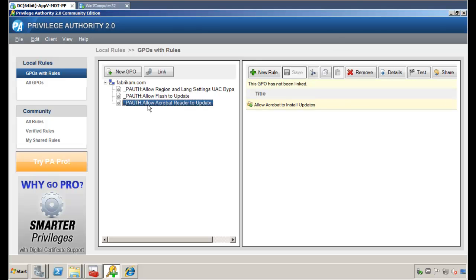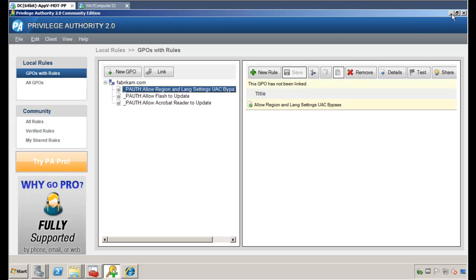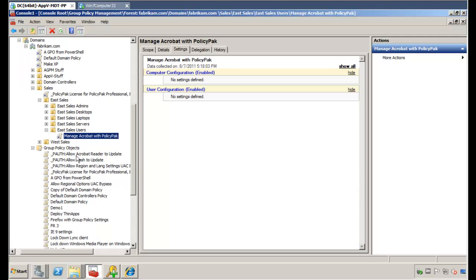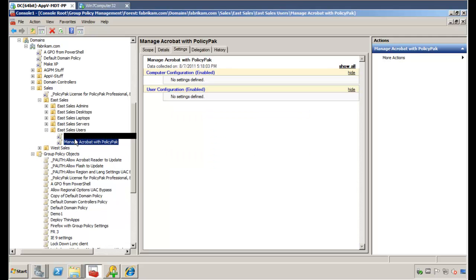I've got a rule to allow Acrobat Reader to update. I've got another one later for Flash. I have a third one later for region and language settings. I've already done the work inside Privilege Authority, and I've created the group policy objects here. So what I'm going to do for Acrobat Reader, I'm simply going to drag and drop the pre-created GPO that I've got from Privilege Authority to allow Acrobat Reader to update.